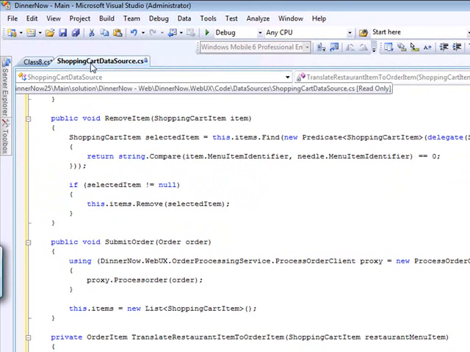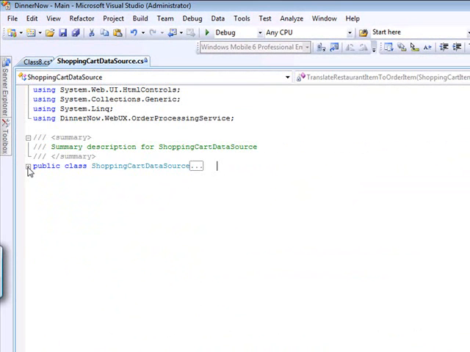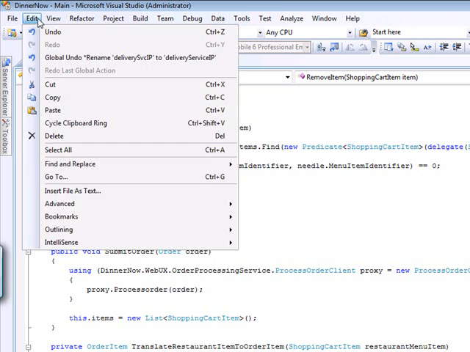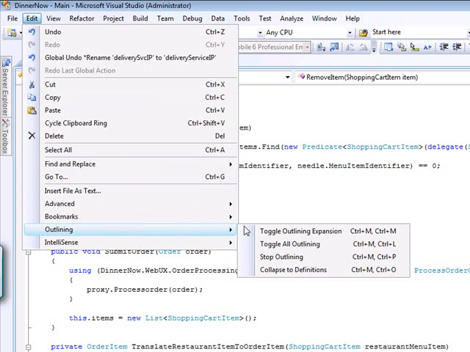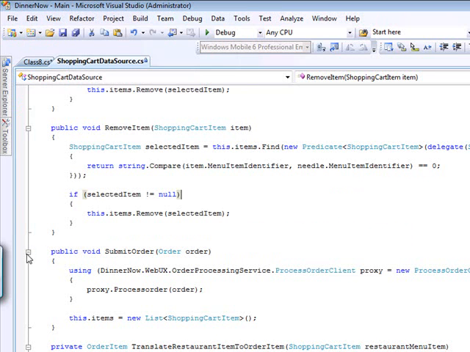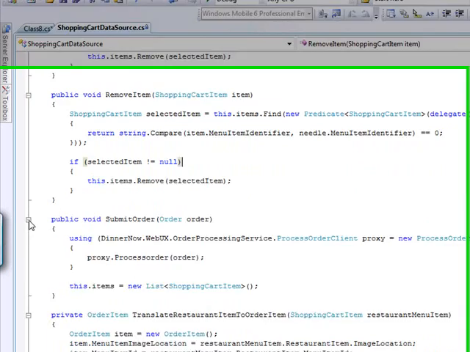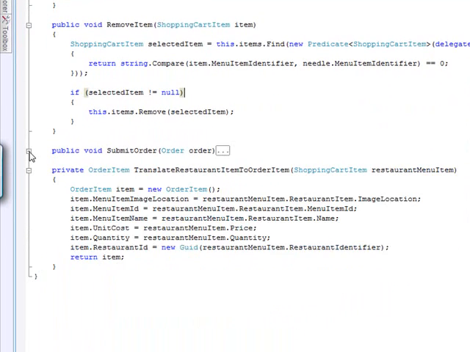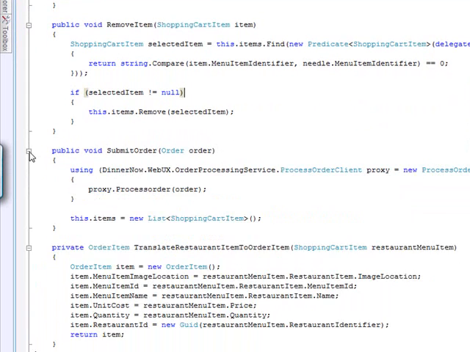So what just happened? Well, what I did was make use of a command in Visual Studio called outlining, toggle outlining expansion. The toggle outlining expansion is equivalent to clicking the expansion markers in Visual Studio to collapse and expand an entire method.